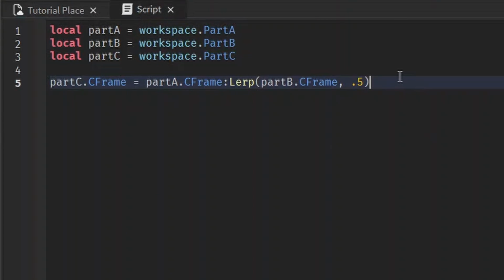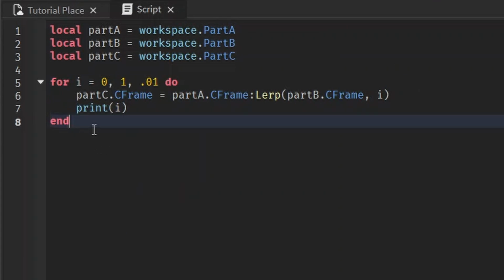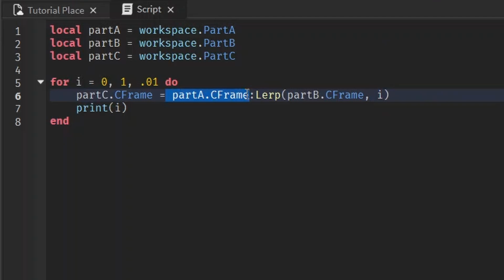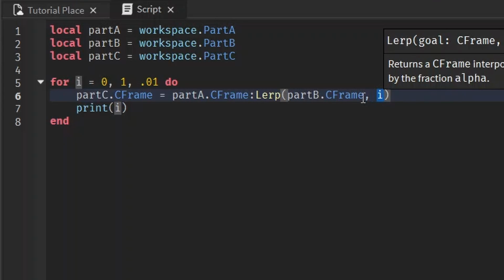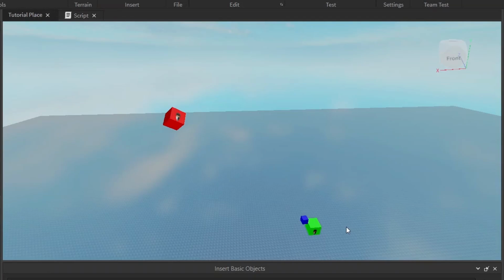I think using a for loop shows us better. For i equals 0 to 1. So I put in a for loop, it's going to go from 0 to 1, going up by 0.01 every time. So you can see, if this is 0, it's going to be all the way at part A's CFrame. When it gets to 1, it'll be all the way at part B's CFrame. Let me put a wait so you can actually see it happen. Not only is it moving positionally, but also rotationally.